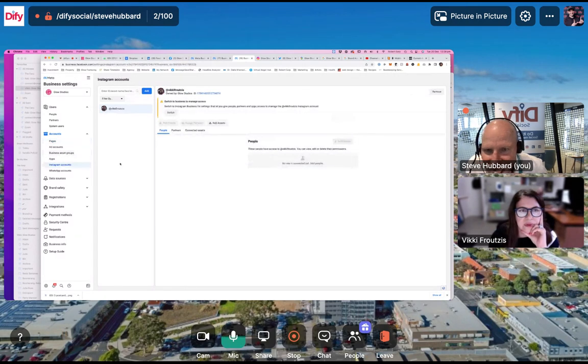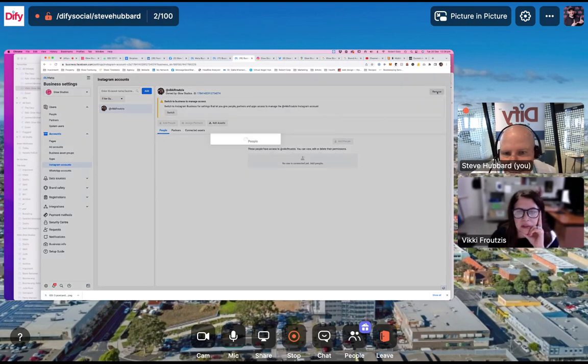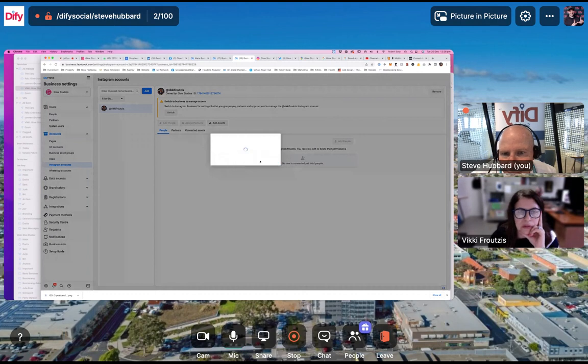All right, what's this saying here on the top? Switch to business to manage access. What is that on the left? Is that the right one? That is my personal one, so you don't want that one, right? So we go remove here on the right hand side. Remove Instagram account.